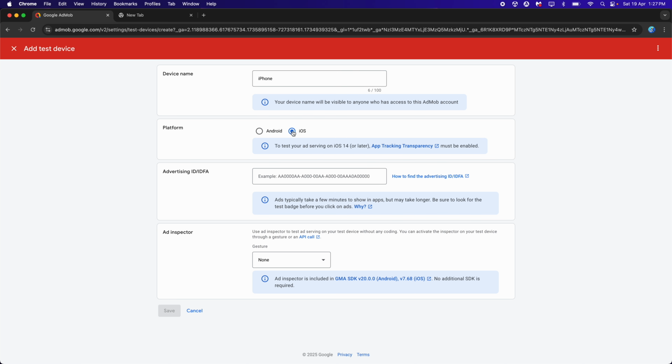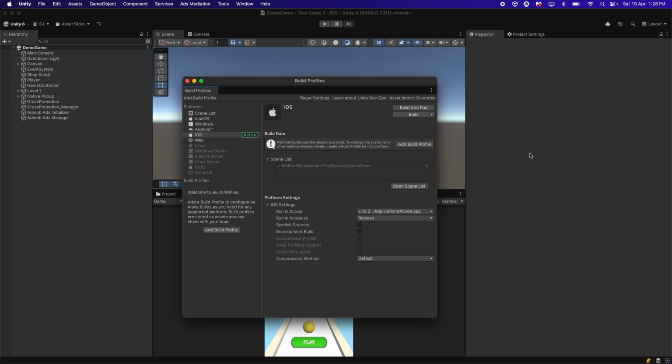Now here, note one thing that we cannot test the ads until we add the app tracking transparency to the application, which means, as you can read over here, to test your ad serving on iOS 14 or later, app tracking transparency must be enabled, which means even the test ads cannot be tested on the iOS device until we add the app tracking transparency to it. Now here, let's go back to Unity, and here let's first add the app tracking transparency.